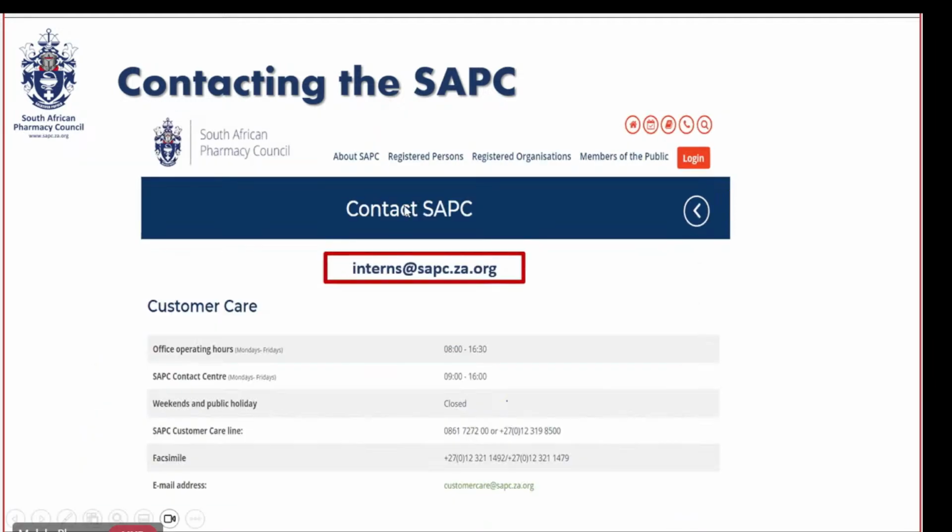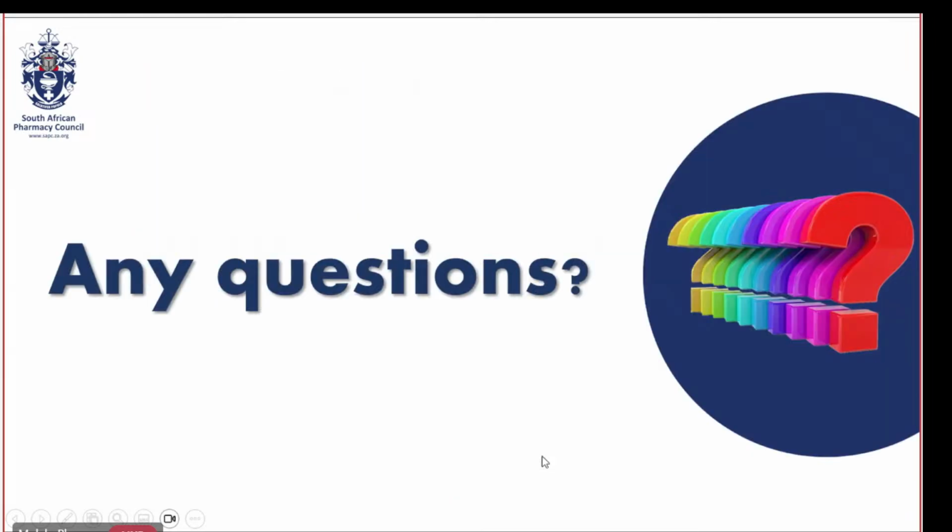And we also have an interns@sapc.za.org email address, which I believe all interns are aware of. If not, there it is, where you are able to communicate matters relating to internship, CPD queries as well, so that you can get assistance, as well as the normal information that you find on the website, which is the operating hours of council, as well as the customer care lines and the customer care email address.